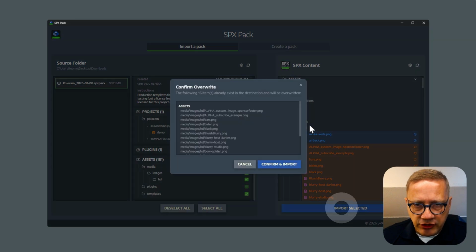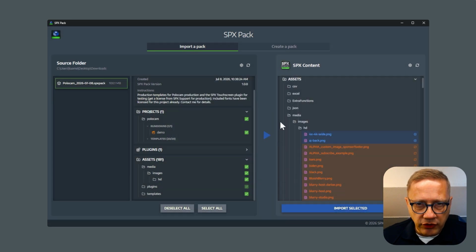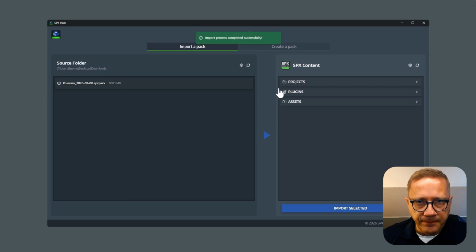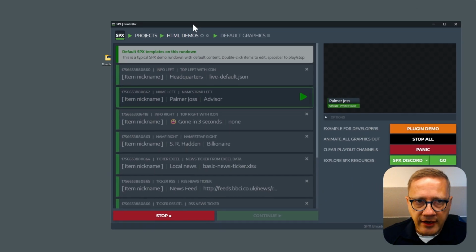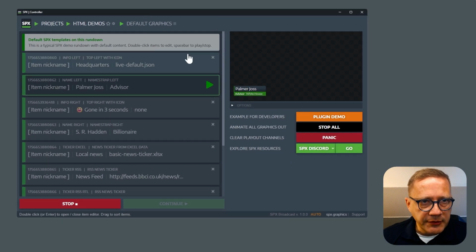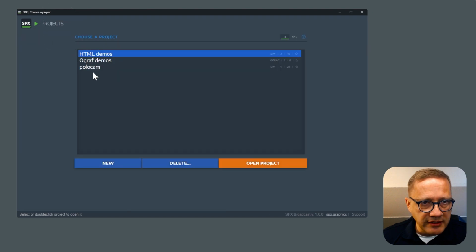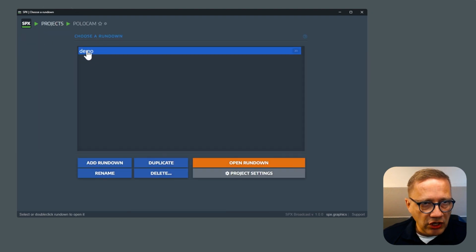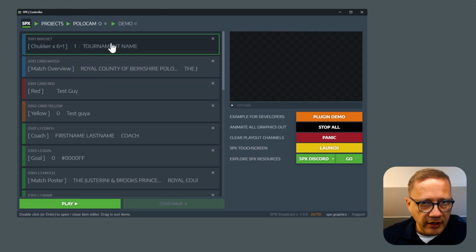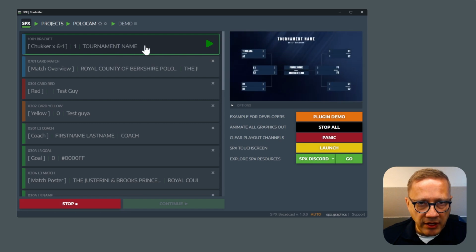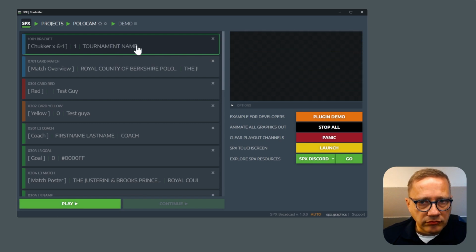And when I click import selected, it will confirm whether I want to import these. Yep, I do want to import these. And once it's done, it tells us that it completed successfully. All right, let's close SPX Pack and go back into our SPX. Now if I go into projects, we can see that we have this new project. It has a rundown, it has graphics, and when I play them, they actually do play. And we can see that now we have this new plugin installed called SPX Touchscreen.